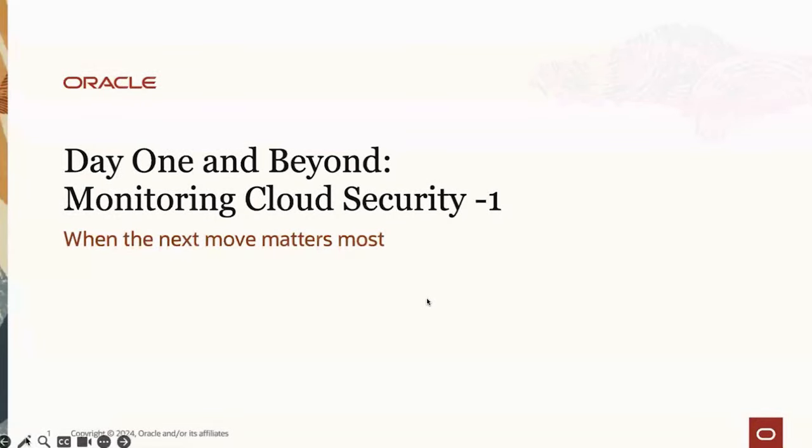Our topic today is monitoring cloud security, where you'll learn about container security and OS Management Hub. You will also learn about CloudGuard, a security posture management tool, and threat intelligence.